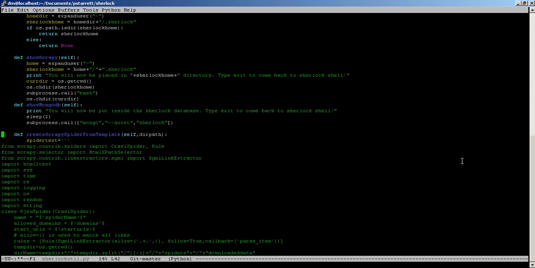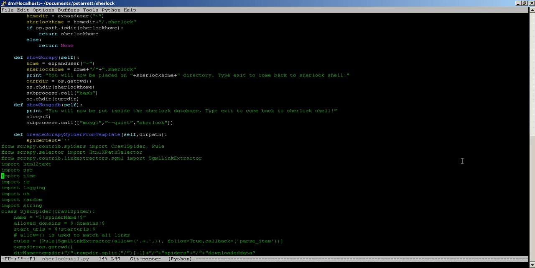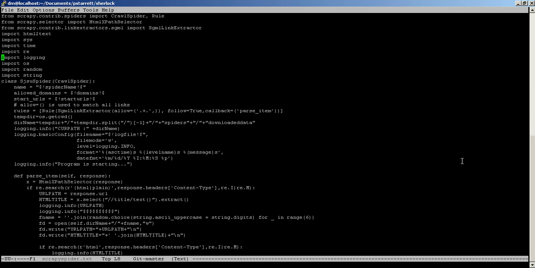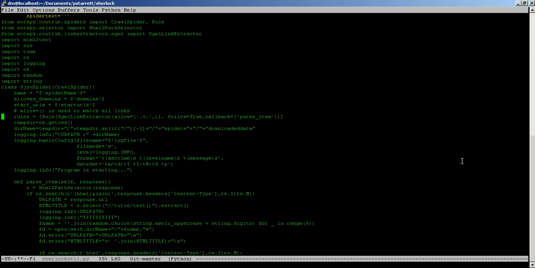So this is the method which actually creates the template. There is no difference between this file and the text that you see here. I have kept this file for your reference. It is available from the top level directory, and you do not have to go searching for Sherlock core and then Sherlock util and then finally the method which actually creates the spider template.